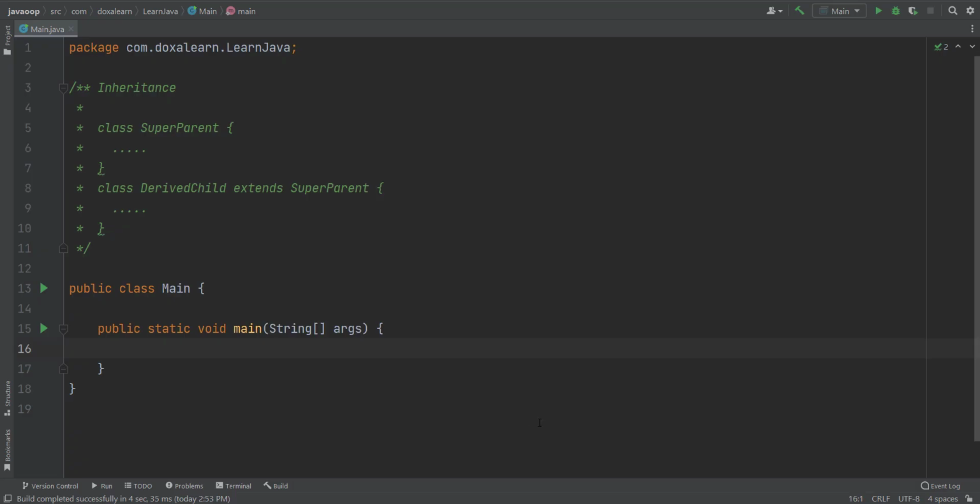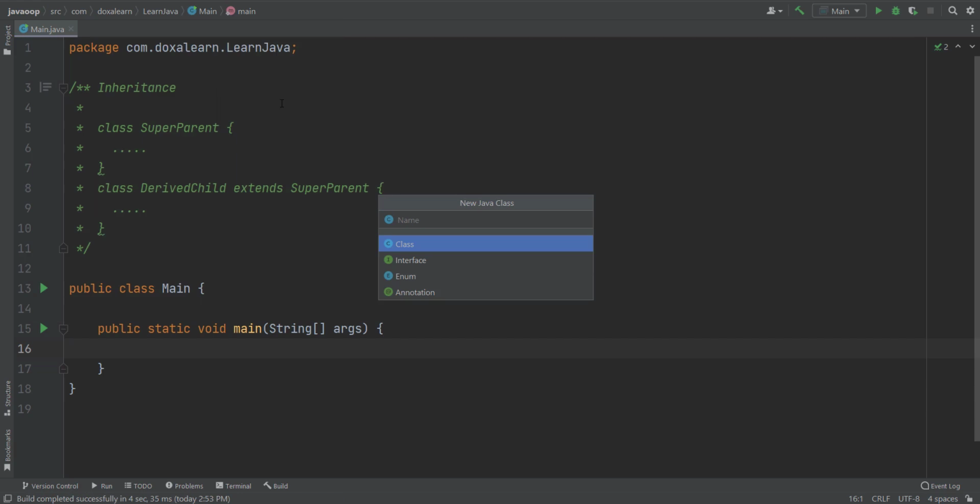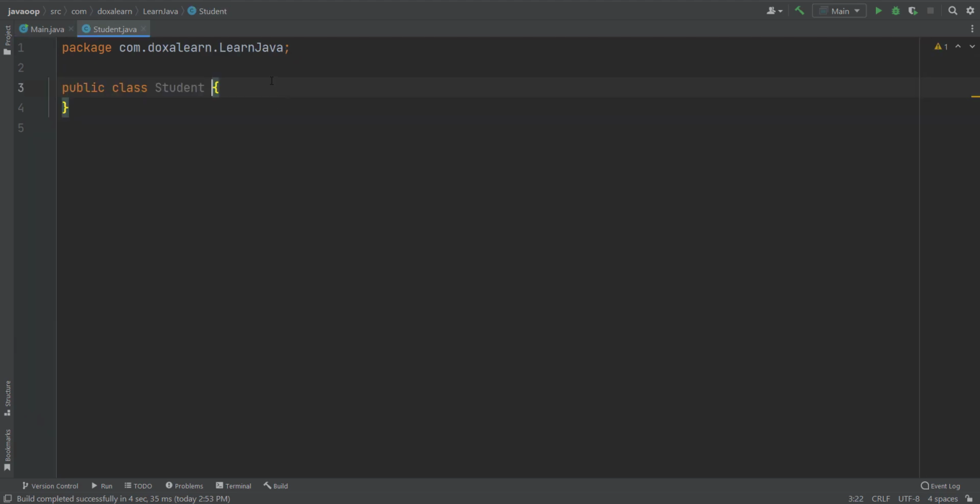In this video, we'll be looking at inheritance in Java, where we have a superclass or superparent, and we also have a derived class or derived child. Now, when we want to inherit from a particular class, we use the extends keyword. All right, first, we're going to define a student class.